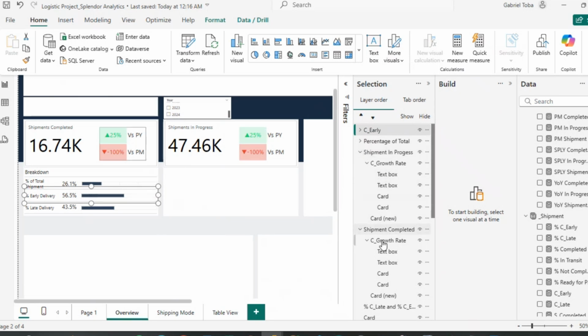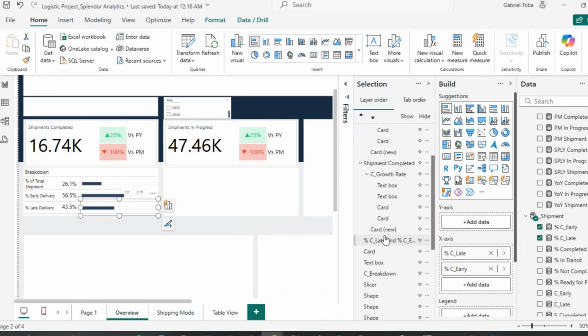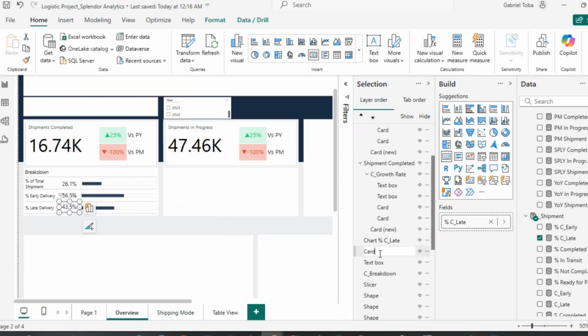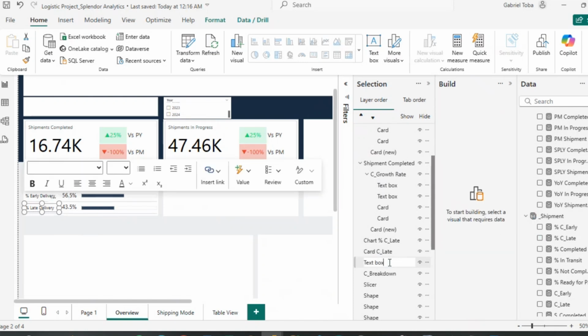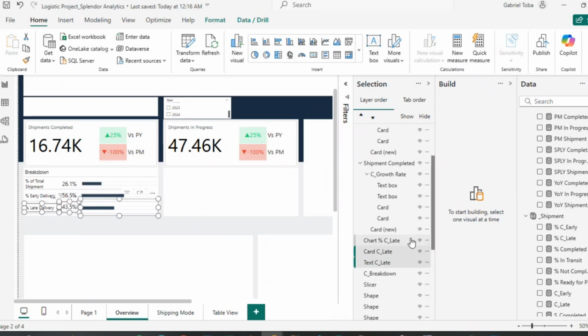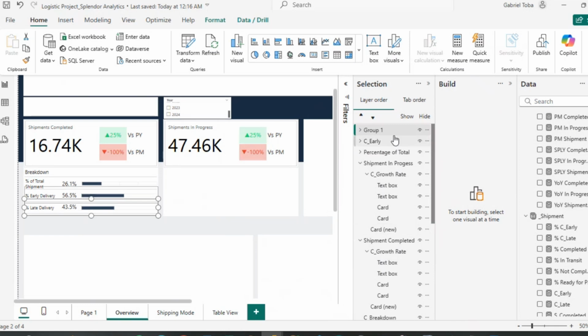So let me do this, and I'm going to call this late. So this is my chart. I'll do this chart, this, and then do this here, and this is the card. Okay, so I'm going to do C underscore late, and I think this is the text. I'm going to call this also C underscore late, which is completed late, and I'm going to select the three and group them. And instead of group one, I'll just call it C underscore late.